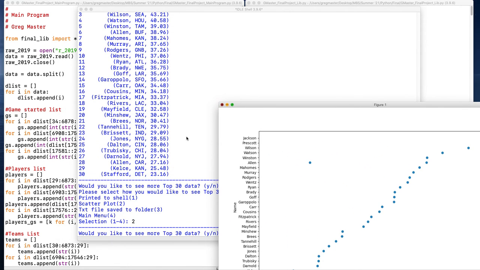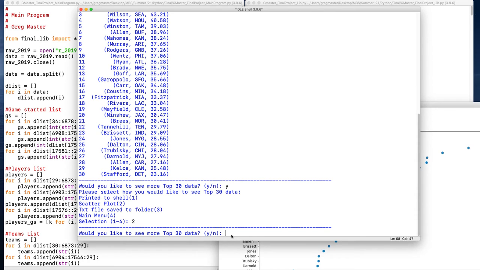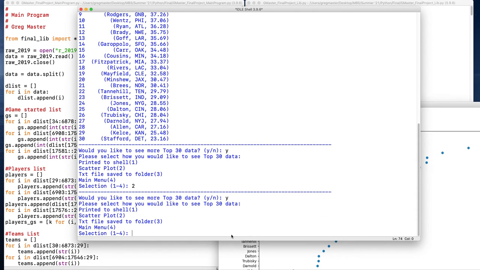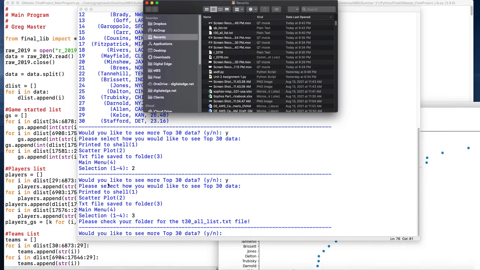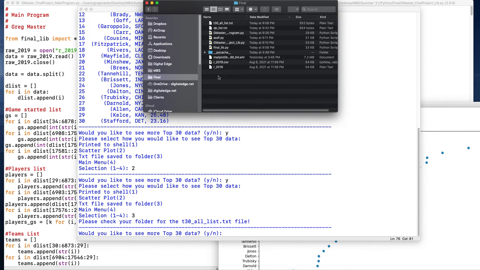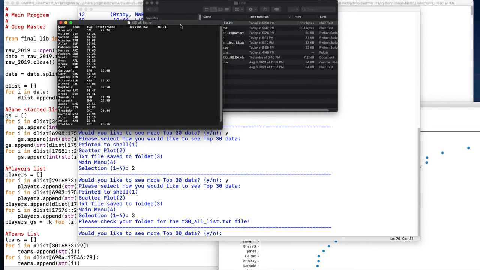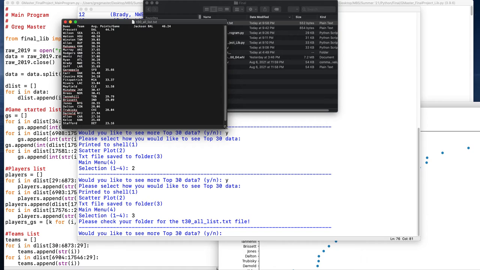So if we get rid of that and we bring up this, would you like to see more top 30 data? Yes. And then let's go with the third and final option, which is a text file saved to folder. If the user inputs option 3, they're prompted with, please check your folder for the top 30 all list text file. So if I go into my folder, which contains this program, and I pull up the top 30 all list text file, here it is.